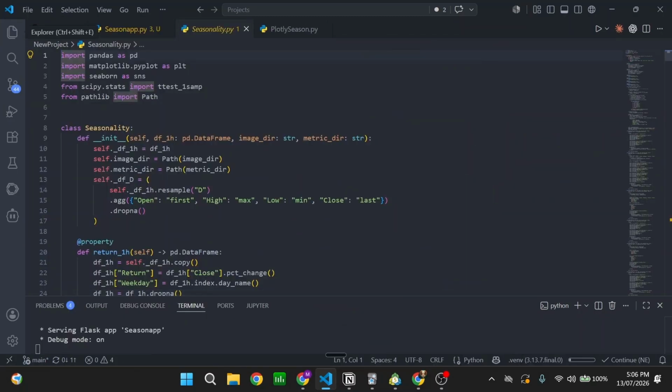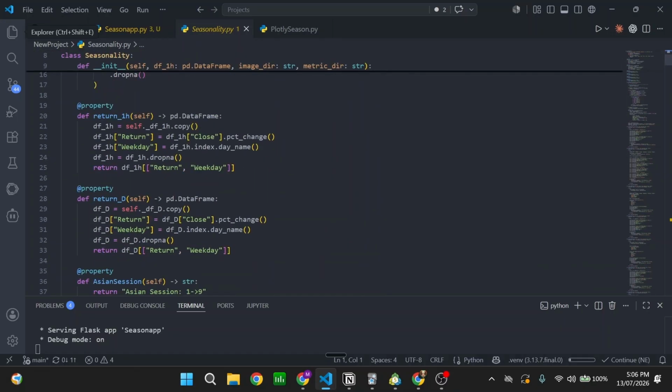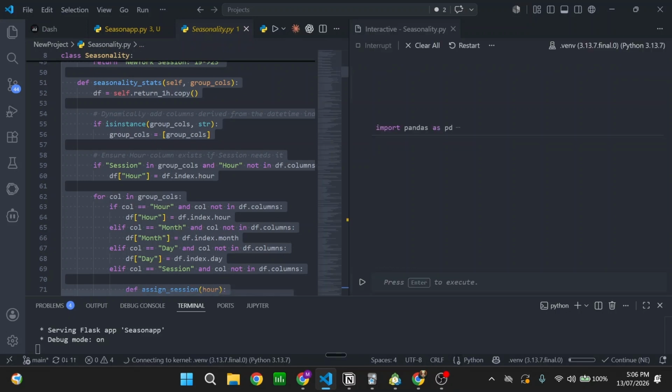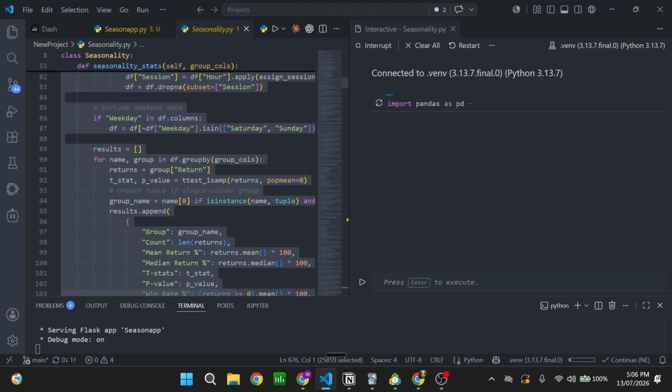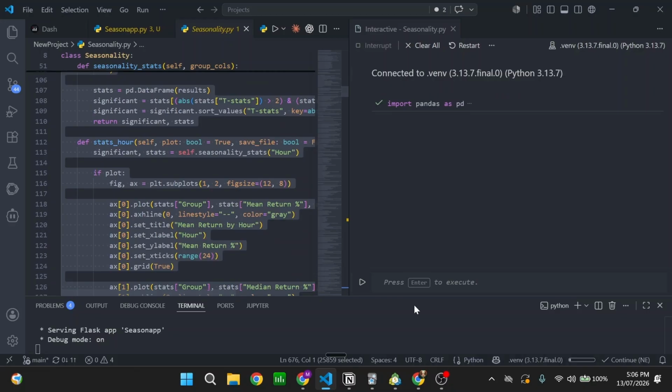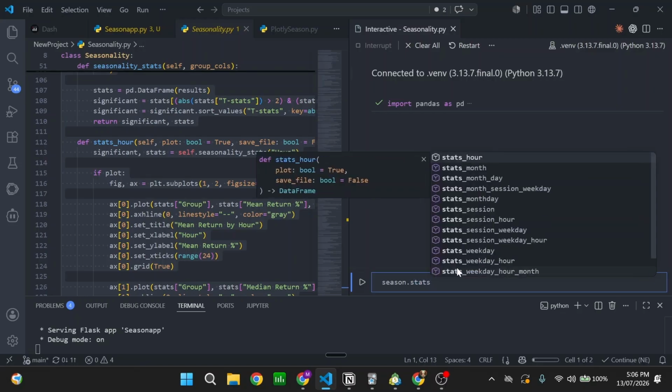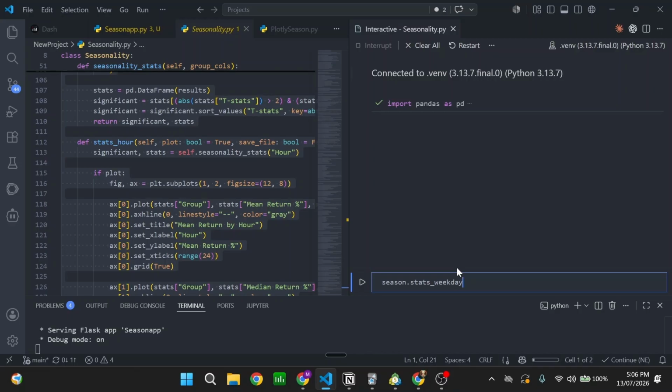So that's basically metrics.py, and then I made a seasonality pattern class using matplotlib to visualize it. Let me show it to you guys. Let's run this code. Okay, then let's say I want to see some pattern in weekday. Let's see how gold moves on each weekday.